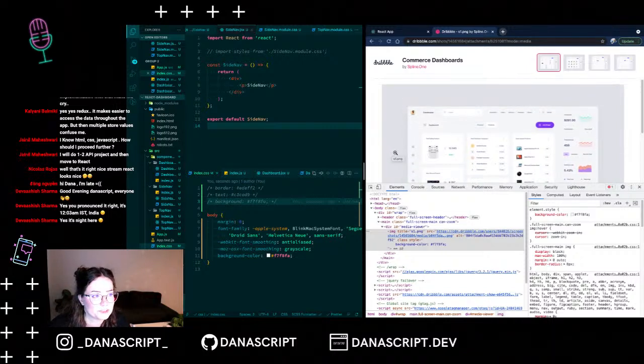Or the TopNav, what do you want? What do you prefer, TopNav or SideNav? Which one should we go first?